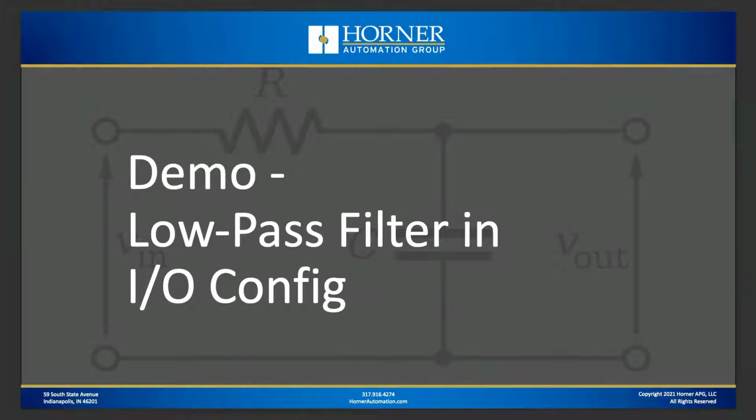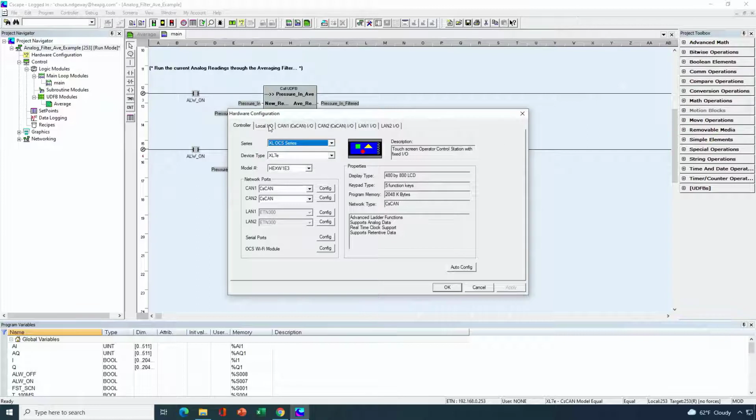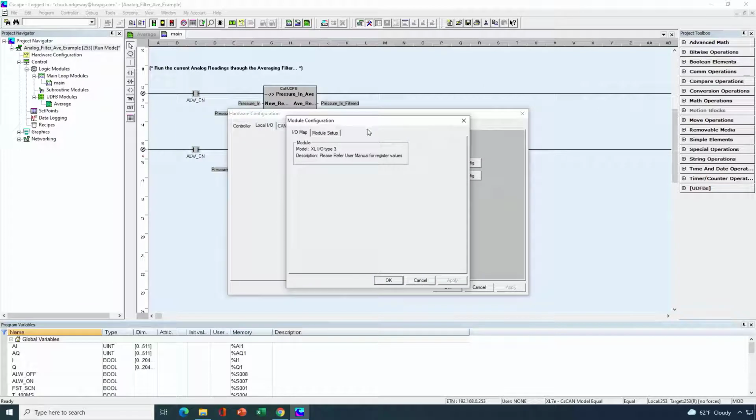So I'm going to go ahead and fire up Cscape. All right, what I have here is an XL7 Model 3, which has two 12-bit 4 to 20 milliamp or two 12-bit 0 to 10 volt analog inputs built into it, and it's jumper configurable between voltage and current. So I'm going to go to the hardware configuration, which is here, configure hardware, local I/O. I'll click under config next to the I/O, go to module setup, and then analog in.